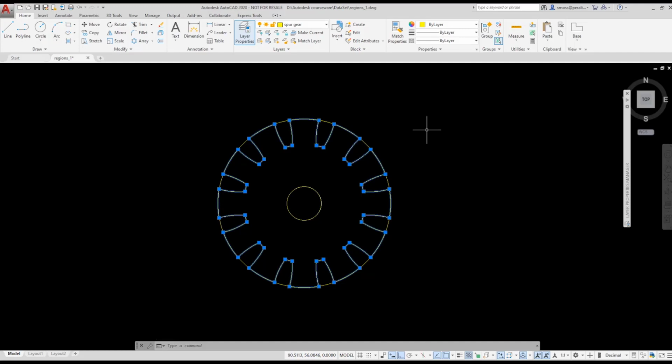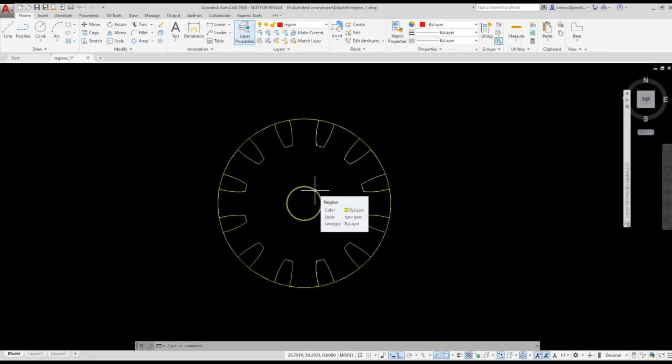Notice the new region is on the spur gear layer, even though the region layer is current. This is because the first item we selected for the union was on the spur gear layer. We currently have 3 regions in our drawing: the outside circle, the combined region, and the small circle.